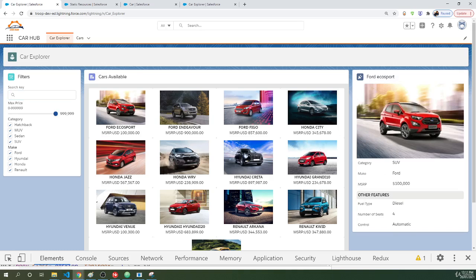Now one more functionality I want to implement is an action here in the car card component, by which if the user clicks on that action, the user should be able to navigate to that particular car record page. So now we're going to implement the navigation. So I'll see you in the next video.